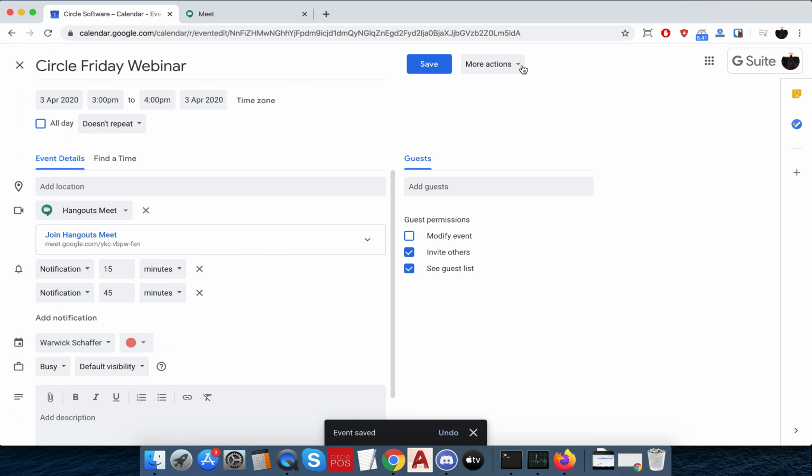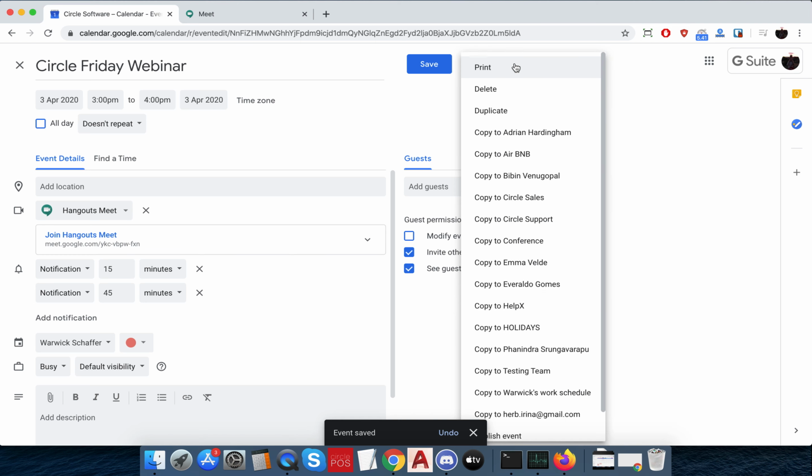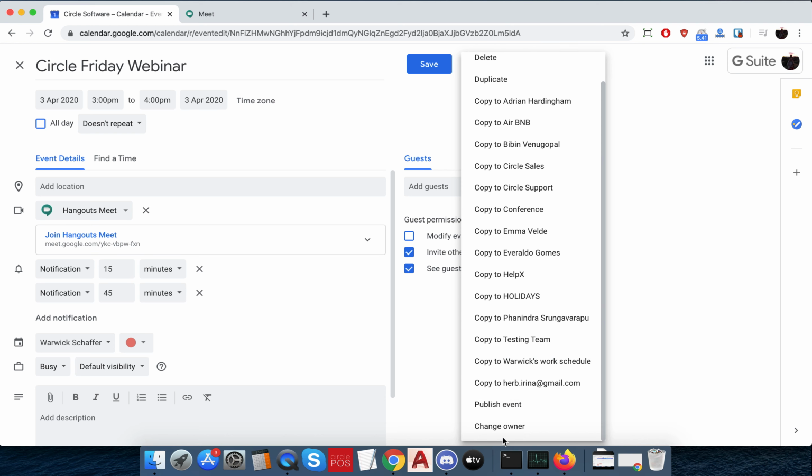And here now you have a button, more actions, and you can publish that event. You can actually do a lot of things with it there. Copy it to various calendars in your organization, etc. So this could be quite useful within stores as well, just for staff to get together and talk. So publish event.